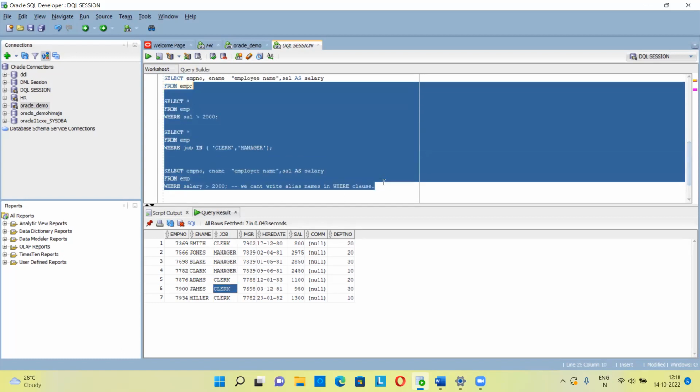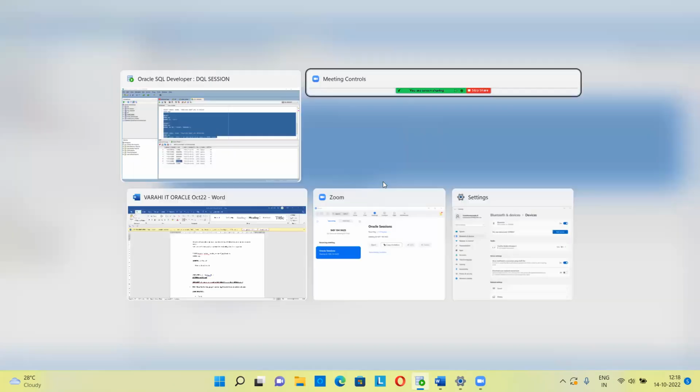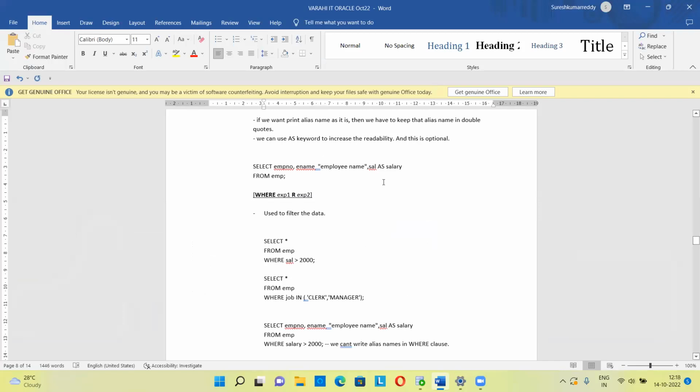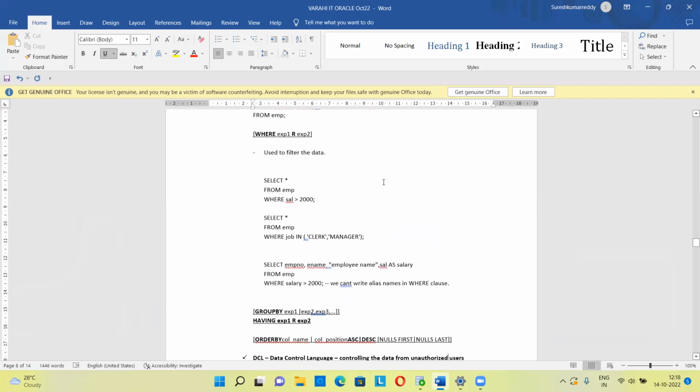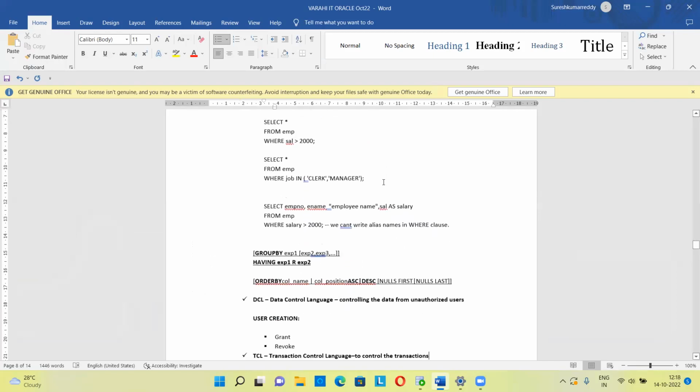Clear till now? Yes, sir. Any confusion about this where clause? Okay, so we discussed what is the purpose of the where clause, nothing but to filter the data. And we can't write alias names in the where clause. That's it. Anyhow, we'll be using this where clause every time from now onwards.